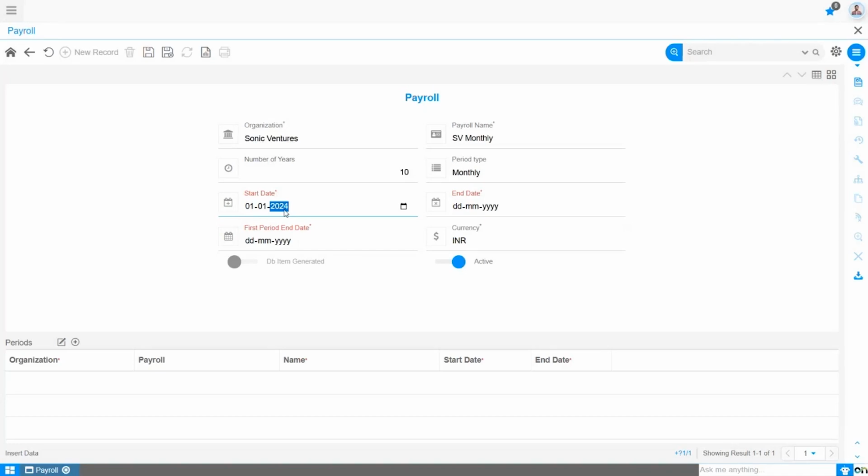Based on this, the system will automatically populate the end date, which shows until when this payroll is valid and can be used in transactions. It will also populate the first period end date, which refers to the end date of the first payroll period for calculation. Next is the currency field.